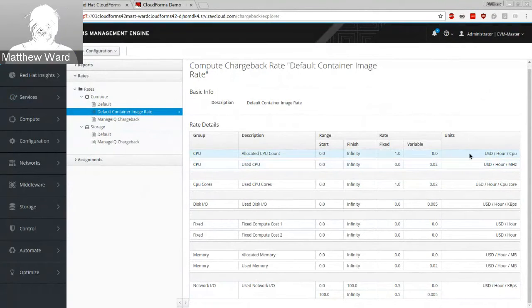Or we could choose to charge them, in this case, 2 cents per megahertz of US dollars per hour. And so it really gives us that flexibility. We can either set it to be a static rate, or we can have it be how much they're actually consuming. So it's sort of an allocated versus a utility rate. We can also charge based on used cores, disk I/O. There's a fixed cost here, which I'll talk about in a minute, allocated and/or used memory, and finally used network I/O. So all of these things are cost to you when you're running a private cloud or a virtualization environment.